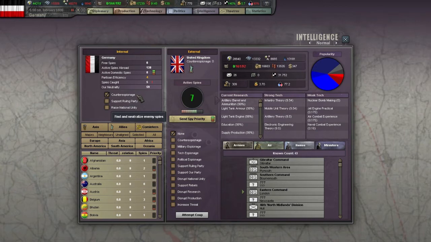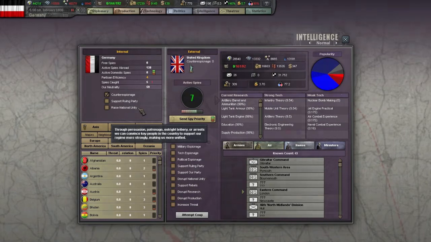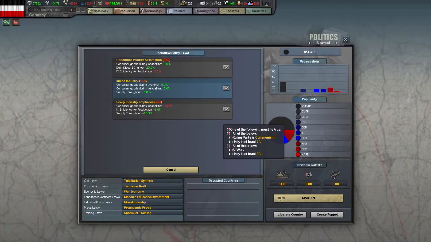Counter-espionage is the default and makes your spies focus on neutralizing enemy spies in your country. You can also support your ruling party, which helps you avoid a fractured government and increases resistance to coups. Raising national unity is also important. As we saw in the politics tutorial, national unity determines what laws you can enact. With some countries that start with lower unity, you should try to increase it to at least 70 and if possible 80, so that you can enact the heavy industry emphasis law when at war.